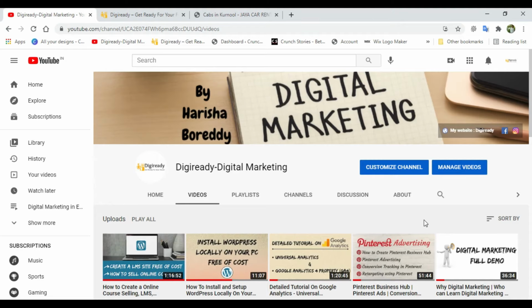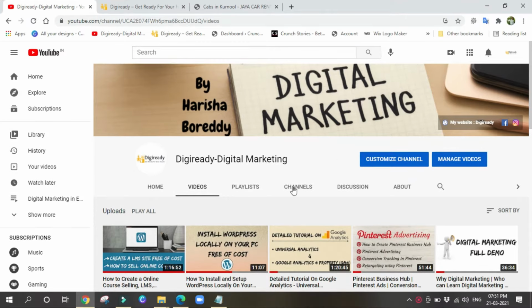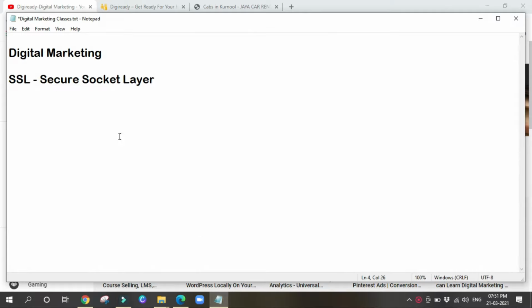In today's class, I'm going to explain how to get a free SSL certificate for our website. I'm also going to explain what this SSL is, what it means, and how we can get it for free. So, let's start. Actually, SSL means Secure Socket Layer. Okay, so the full form of SSL is Secure Socket Layer.